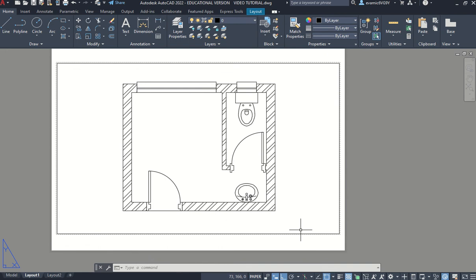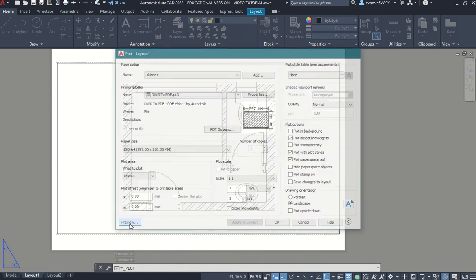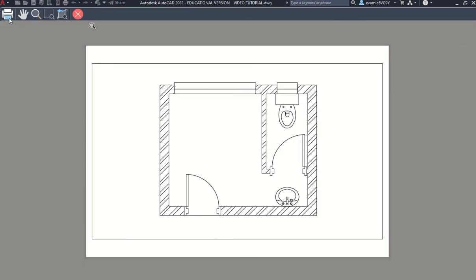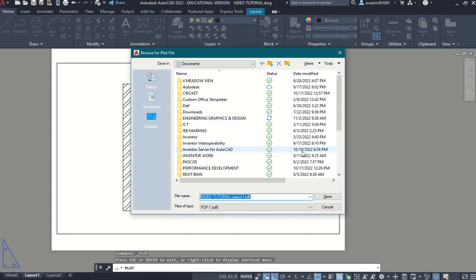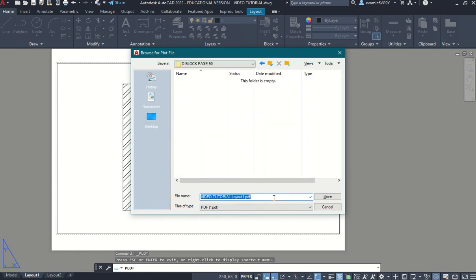So in order to print this out, we're just going to go to the print option at the top here. It says DWG to PDF. All the information is as we had it. We go preview, and then we go print. And now it will save it as a PDF. So I'm going to save it in desktop and in dblock page 90, and I'm going to save it as floor plan page 90.